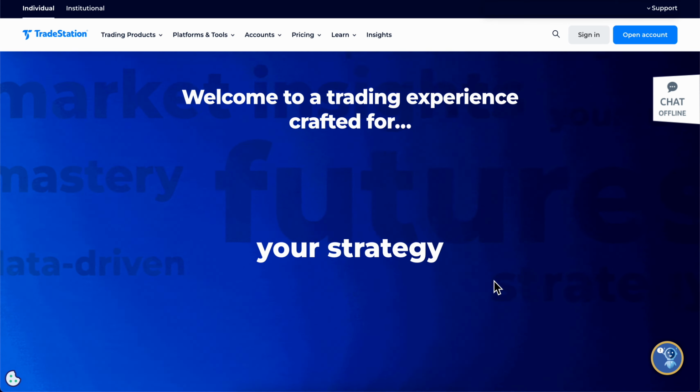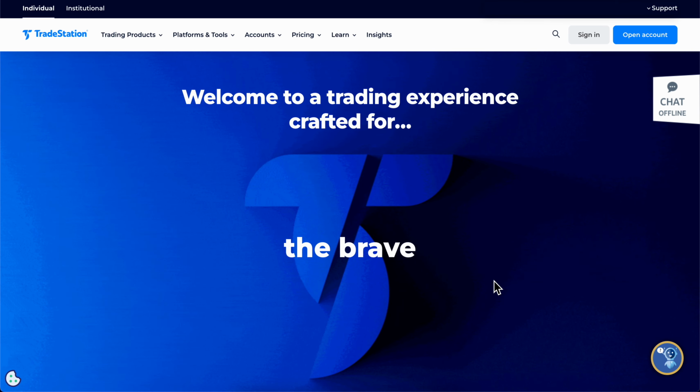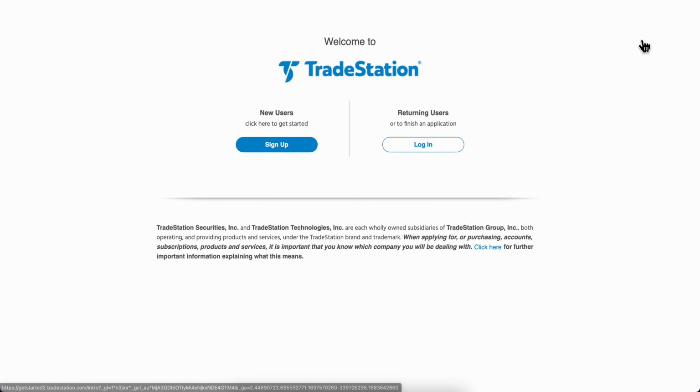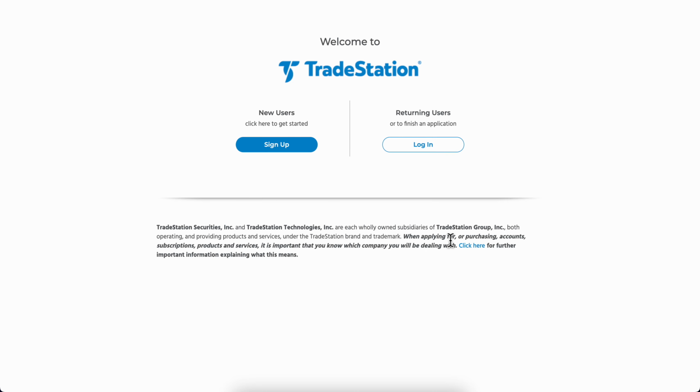How to open account in TradeStation. So the first step is to simply go to tradestation.com, and as you can see in the top right corner you have this button which is open account. Simply click on that button and then you're gonna get redirected here.